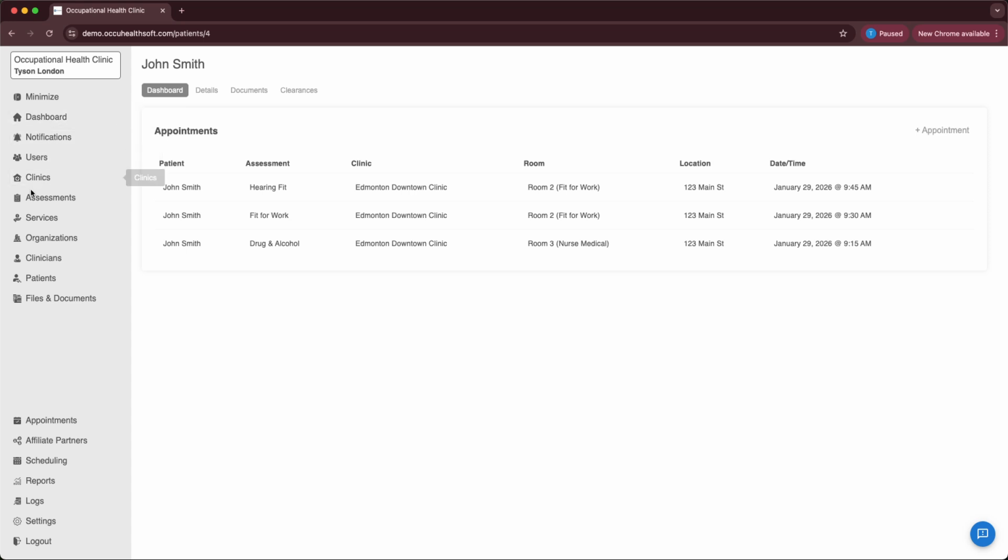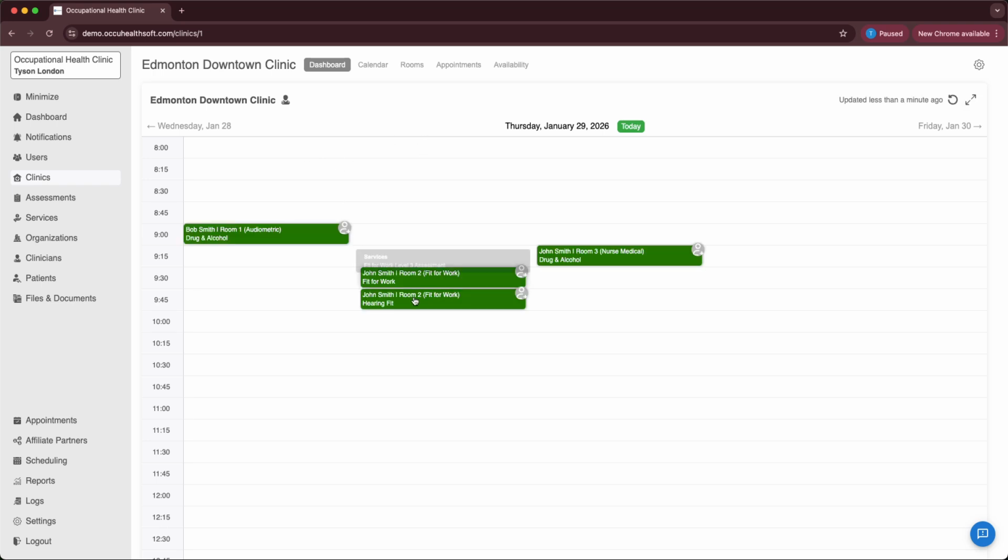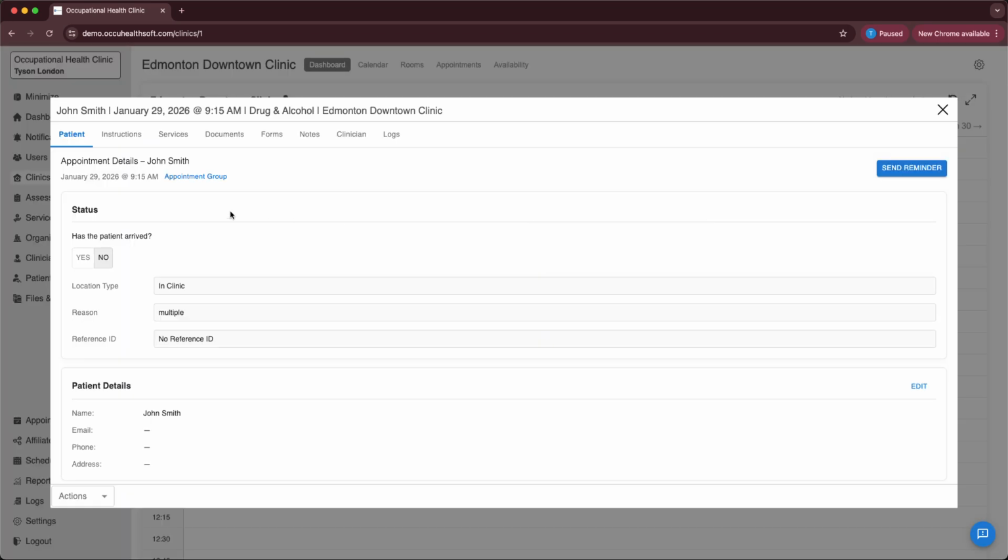Now, what we'll do is we'll go over to our clinic to perform this appointment or to take care of this appointment. And so we can see that we have 4 appointments scheduled in here. First thing we're going to want to do when John Smith shows up is click on their profile and mark them as the patient having arrived in here.